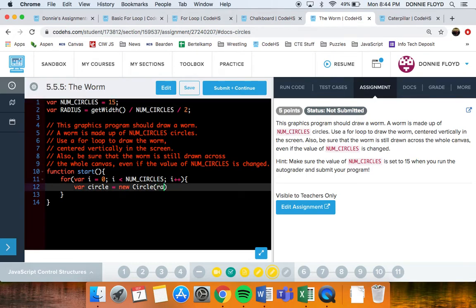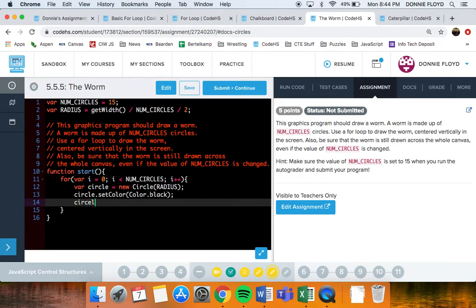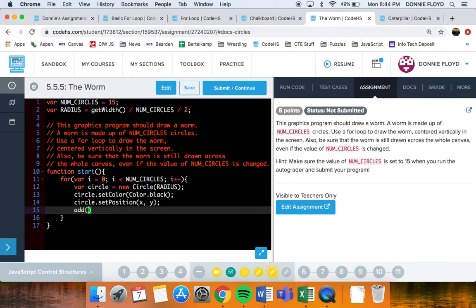Okay, so now in here I'm going to put radius. Alright, because all the circles are black, I actually don't have to set a color, but we'll do one anyway. circle.setColor and Color.black. I need circle.setPosition, and I need to give it an X and a Y, and I need to add my circle to the screen.